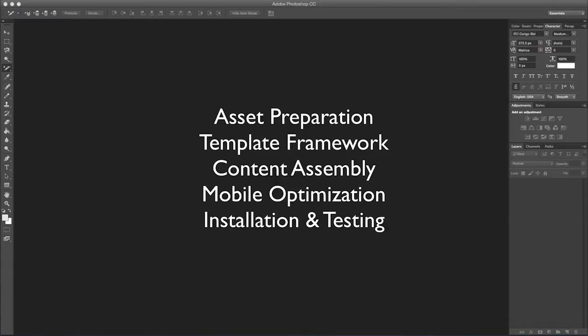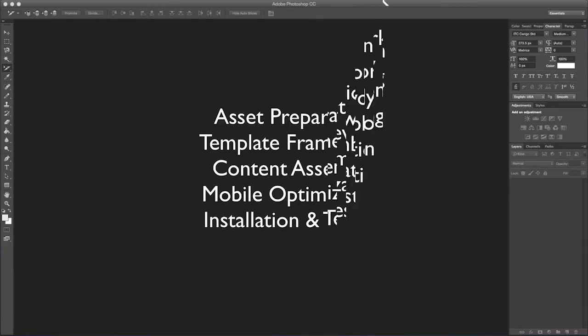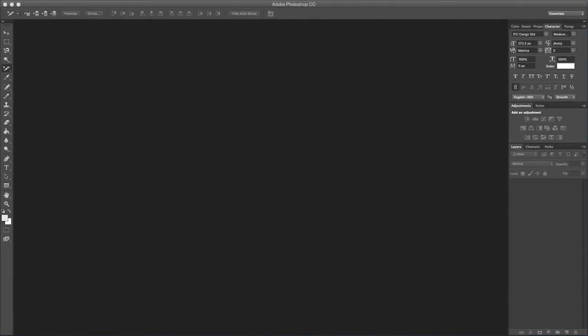This mini tutorial will include asset preparation, building the table framework for our template, assembling and styling the content of the template, optimizing for mobile, and finally installing and testing the template in Template Builder. A material folder is provided if you want to follow along.